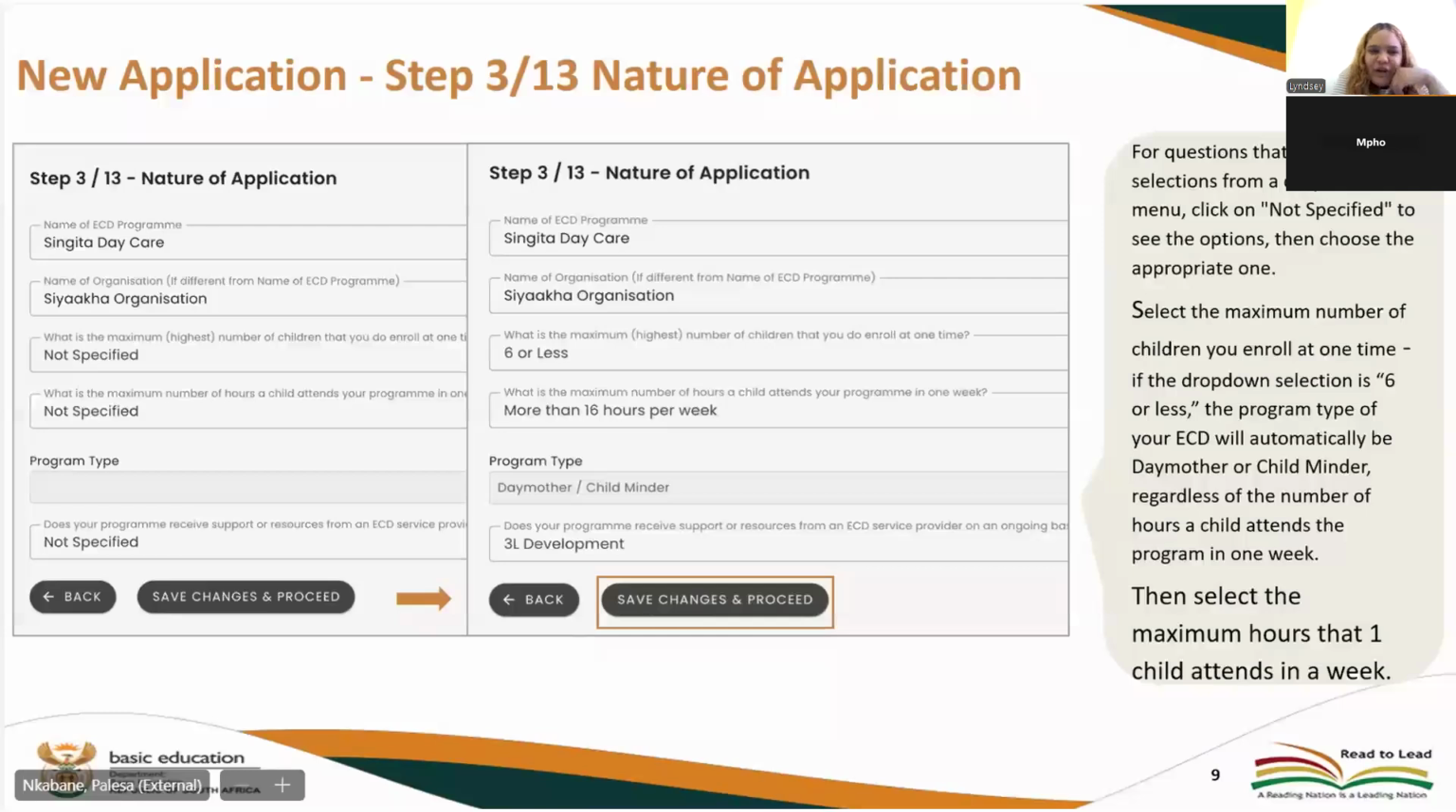Importantly, the phrasing of that question, what is the maximum or highest number of children that you enroll at any one time, can be a little bit confusing because people say, well, no, I only enroll one new child, one new child starts every week or every day. That's how they're framing it. But in actual fact, no. What we mean here is, in general, how many children are attending your center, the capacity of your center at any one time. So that's what you are including there. If you're an ECD center, you're generally going to say 6 or more and for more than 16 hours per week.